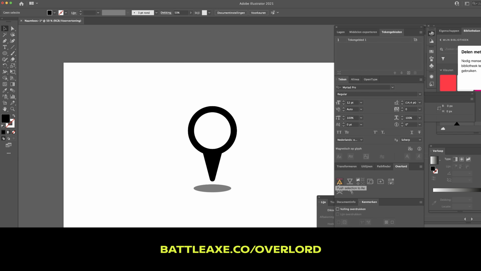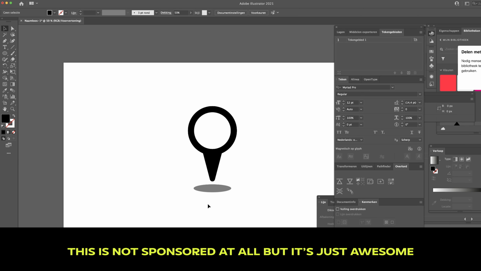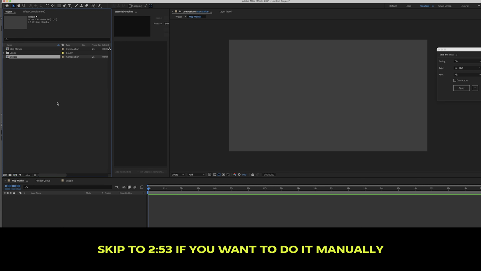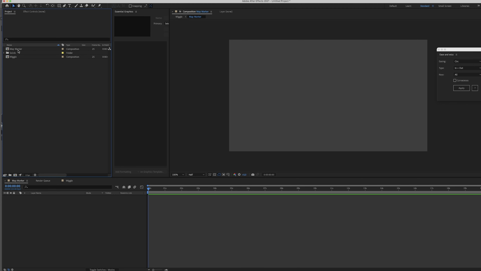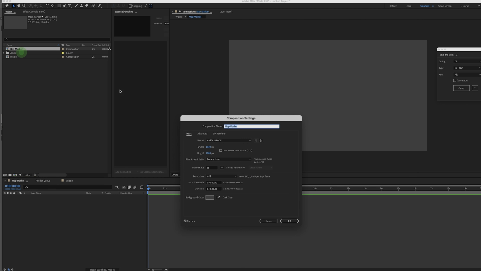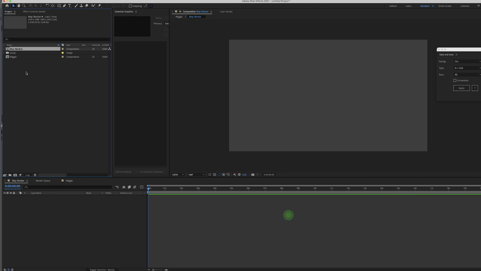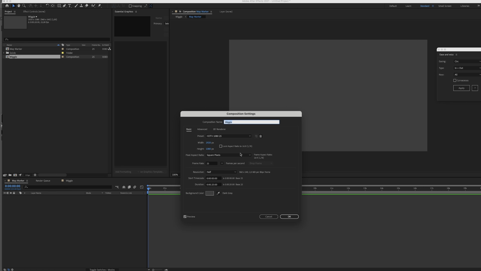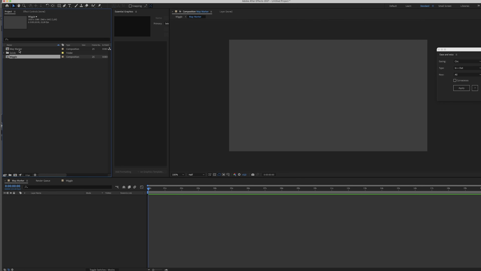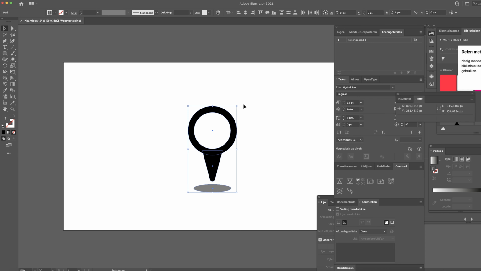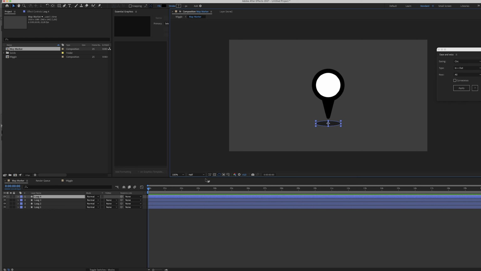Now in order to transfer this to Adobe After Effects, I normally use Overlord, which is an awesome plugin, and with one push you can just send this to After Effects, and I will show you how this works. So in After Effects, I've already made two compositions. One for the marker, it's just basic 1080p settings, and one for the wiggle, which has the same settings. So let's start in the map marker composition, and let's see what happens when I transfer this with Overlord. So just push this button, and boom, there's everything we need.